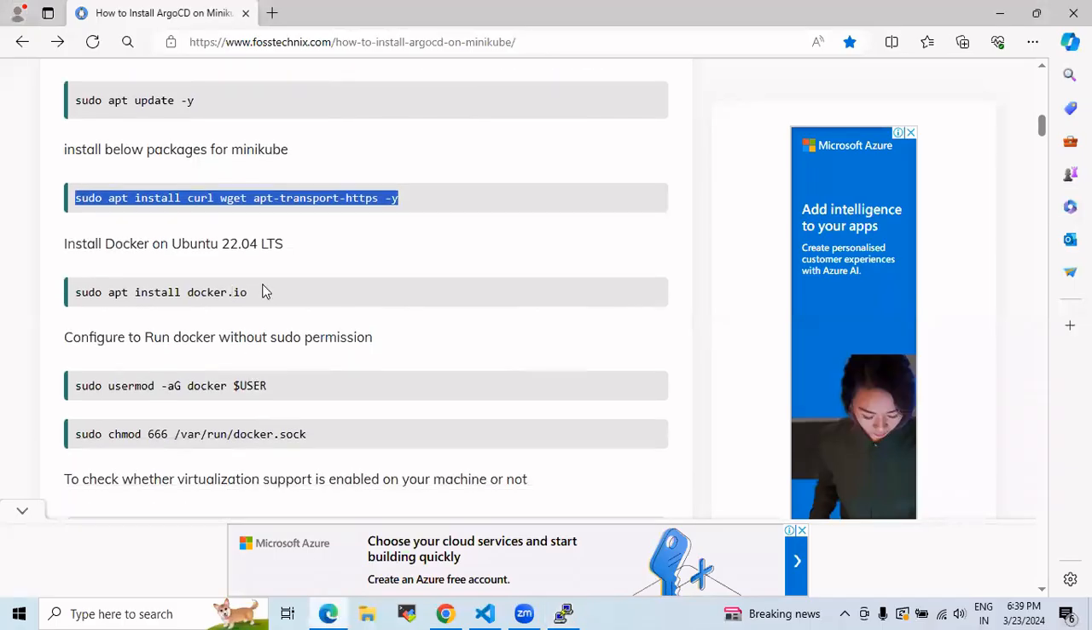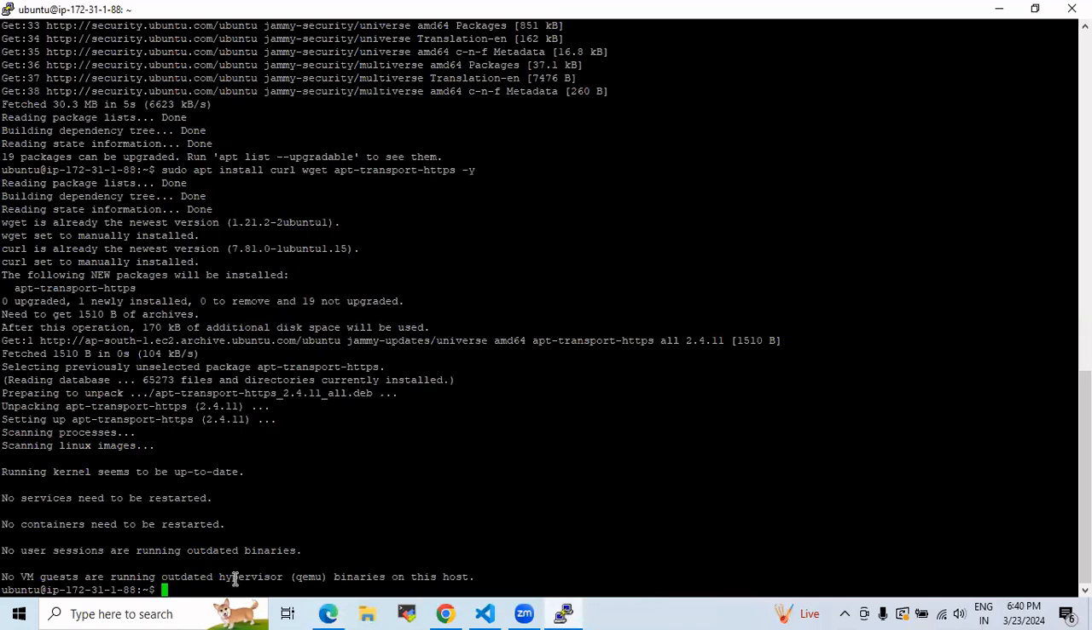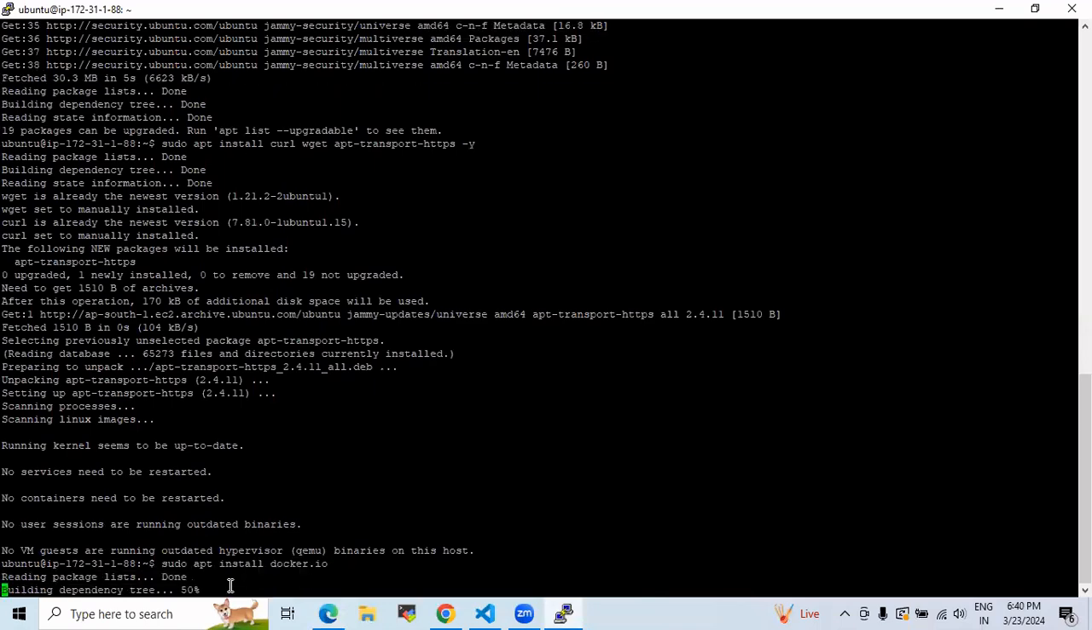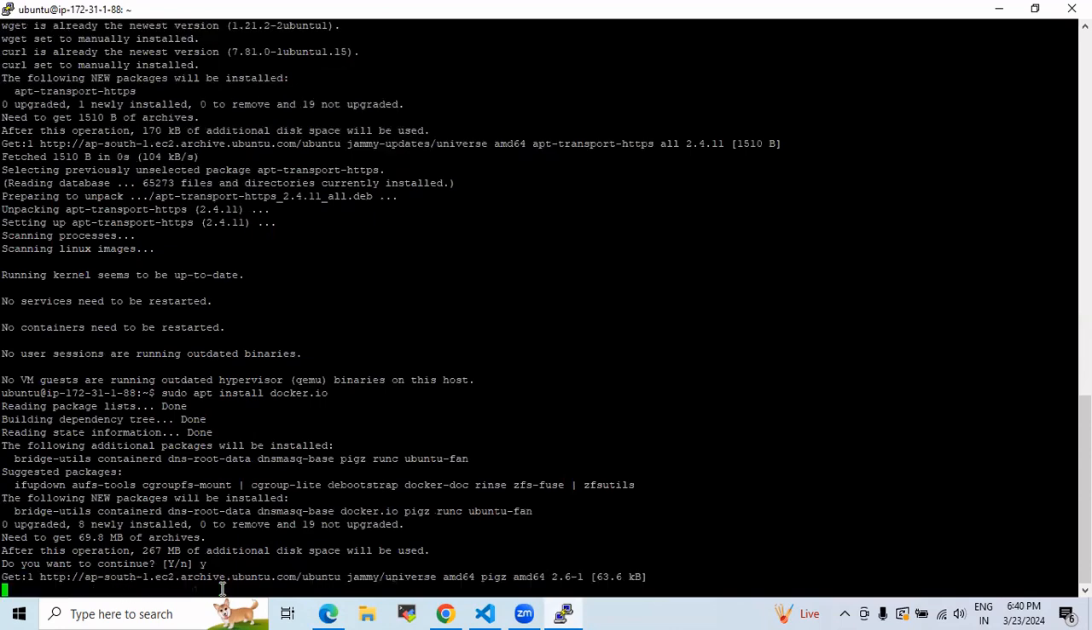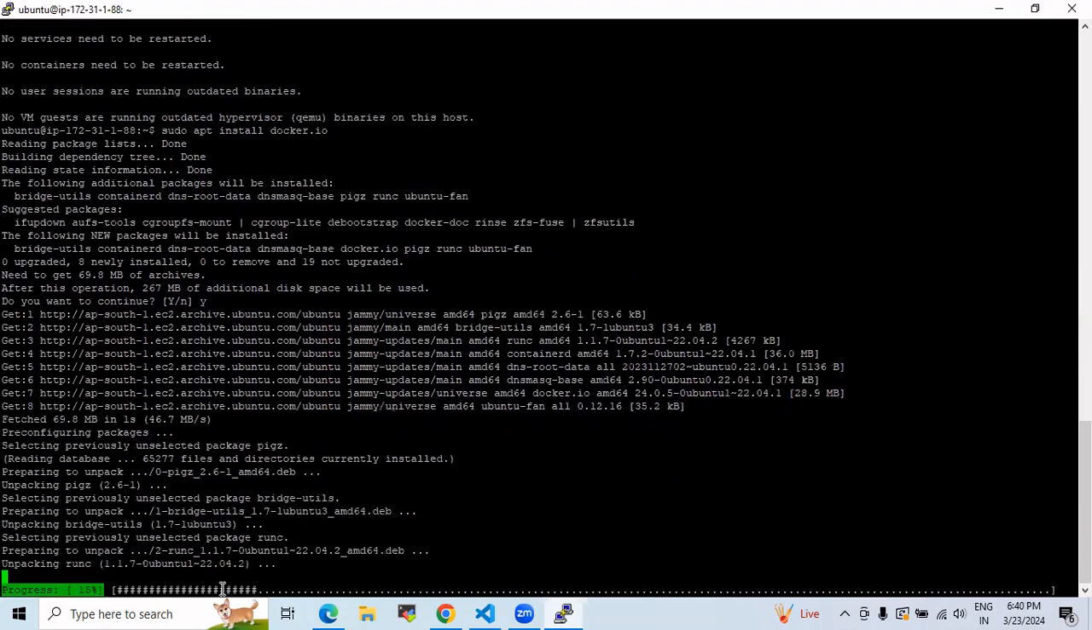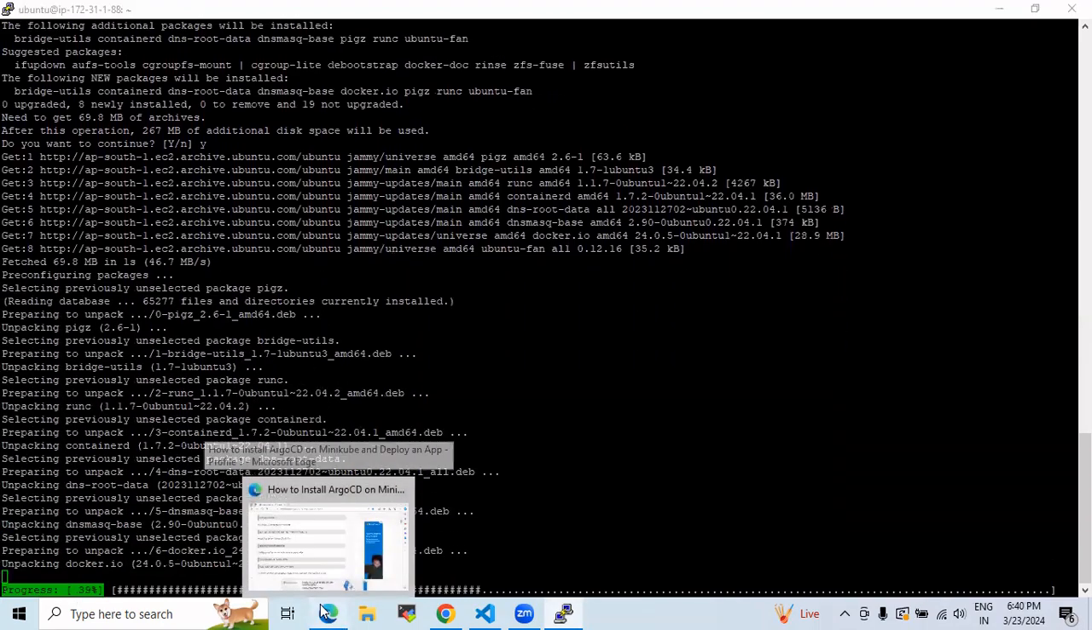Now we will need to install Docker. So let's copy the next command, go to the SSH, and here we will click on the enter, and they are asking whether to install or continue. So let's enter the Y and hit the enter. So Docker is installing now.